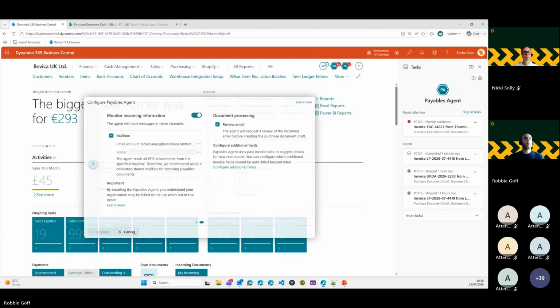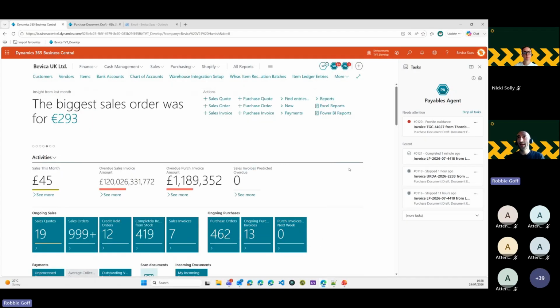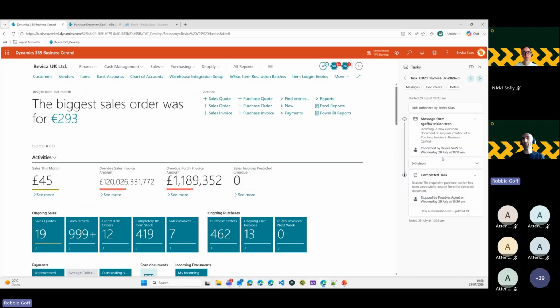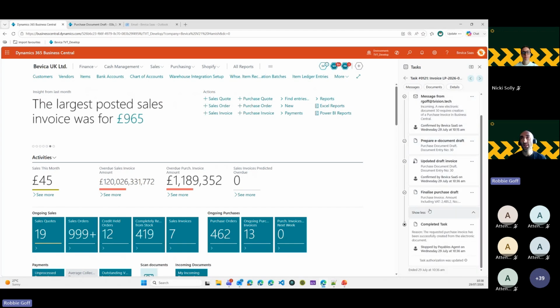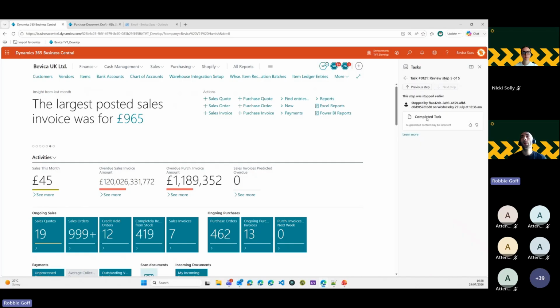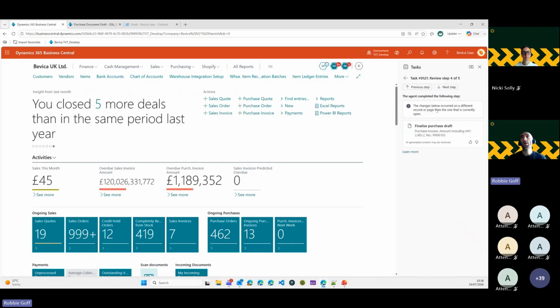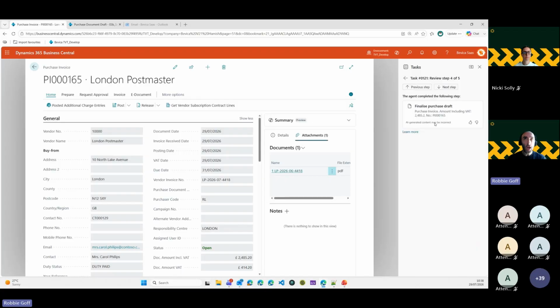But as I've been waffling on about that, in the meantime, it has completed. So if I now select my completed agent task, we can see it's gone. The requested purchase invoice has been successfully created. And if I expand this task list a little bit, now I forget which one it is to click on. I think it's this finalized purchase draft. There we go. There's our purchase invoice.